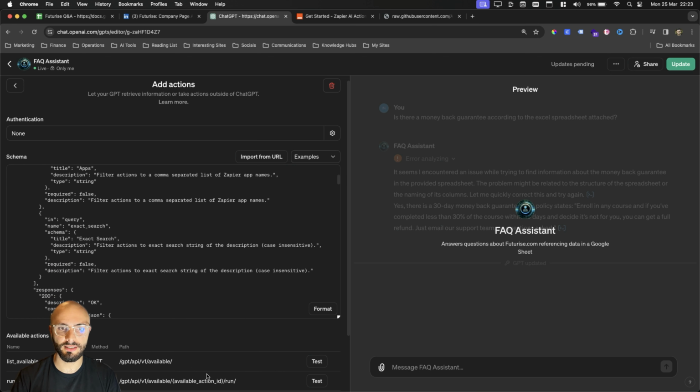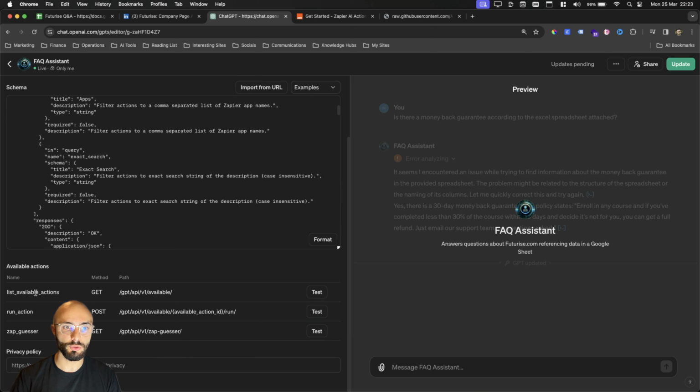Okay, so you can see here at the bottom, it lists also the available actions. So what this schema is able to do, it's able to get the actions that are available in your Zapier account. It's then able to run the actions via post API call, and it's then also able to guess which Zap it should use. So there's 3 different actions that this specific schema uses. All right, and at the bottom, this is the privacy policy. So this is where you would add Zapier's privacy policy, okay?